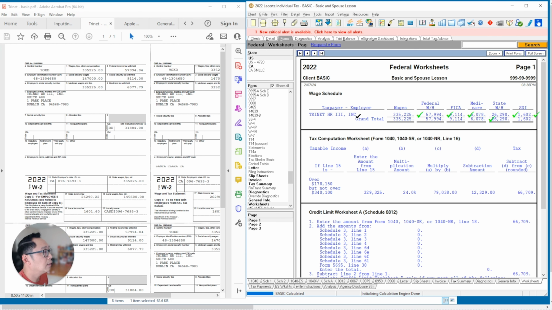When it comes to checking on the worksheet right here, on this page right here, all you have to do is just make sure you're checking box 1, 2, 4, 6, and 17. That's it. As long as you check those boxes and it matches here, then you have most of it correct, and that's when we are good to go.